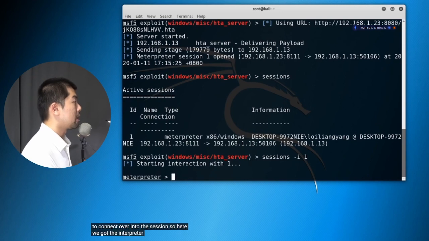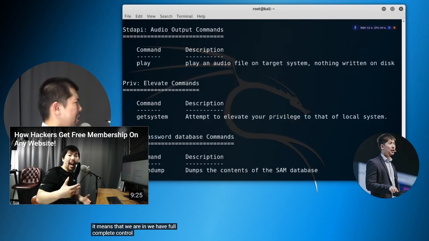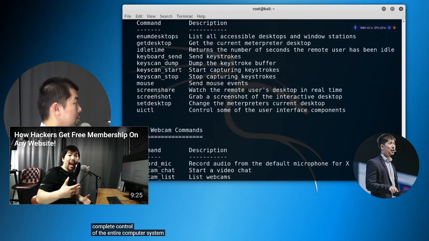So here we got the Meterpreter shell, and we can enter help. It means that we are in. We have full, complete control of the entire computer system. That's how quickly we're able to gain control of the entire system.